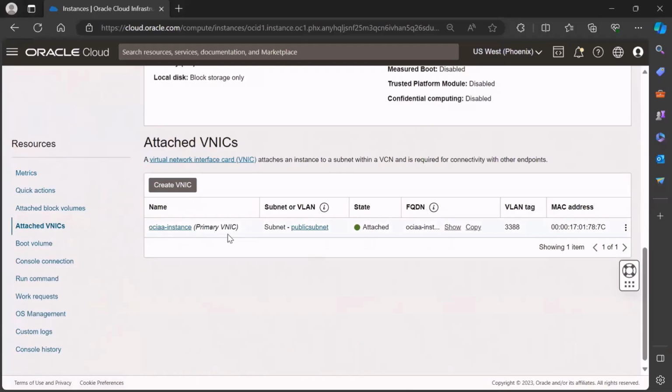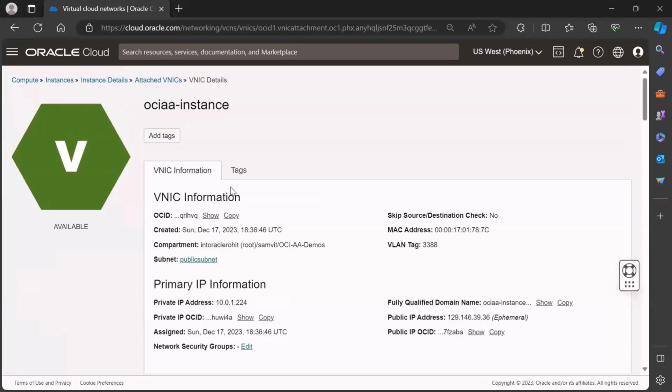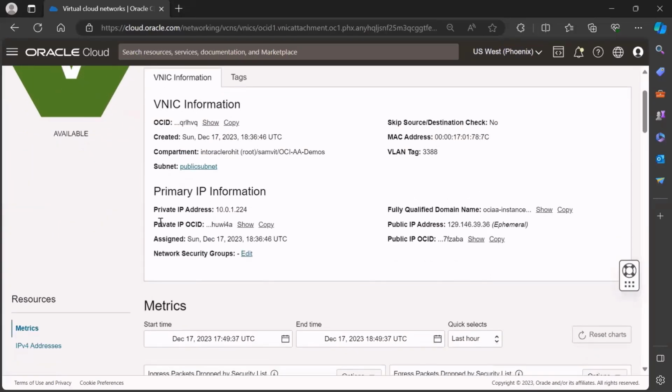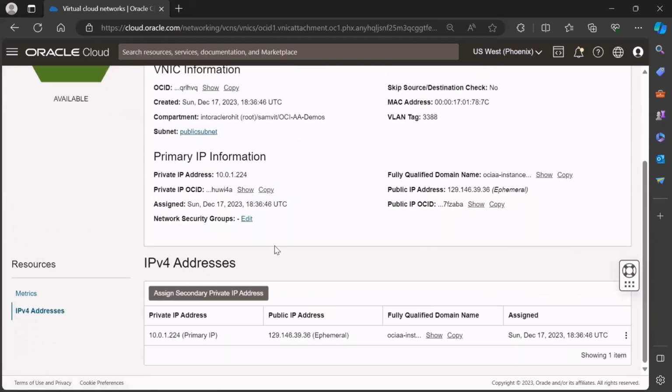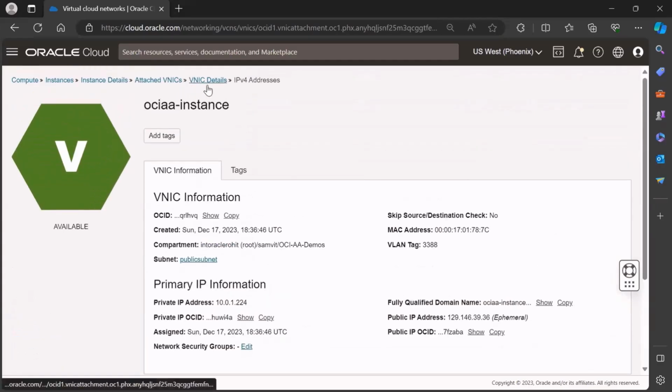Here you see that there is the primary VNIC that we discussed in the lesson. This is the primary VNIC and the state is attached. So I'll click on the primary VNIC. That will take me to the primary VNIC page, where you will have all the information related to the VNIC. If I scroll down under resources and click on IPv4 addresses, here you see the primary private IP address for this VNIC.